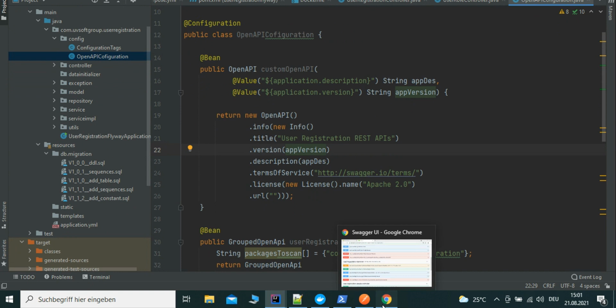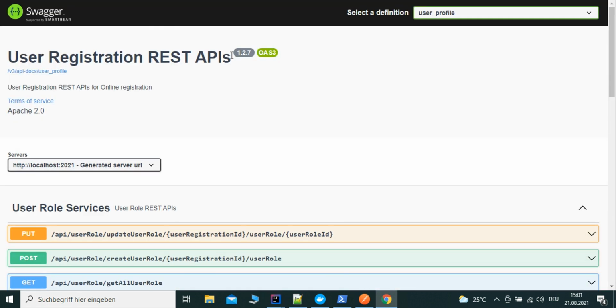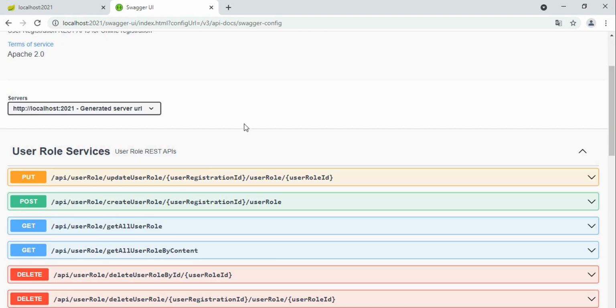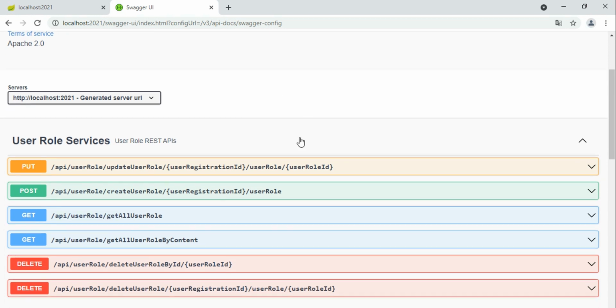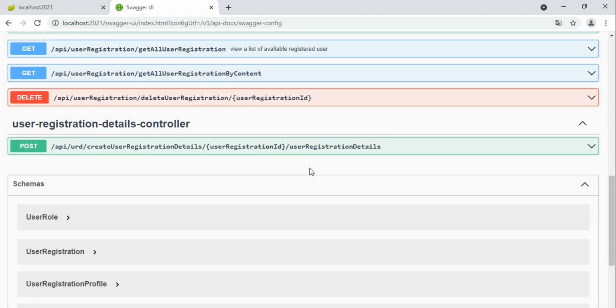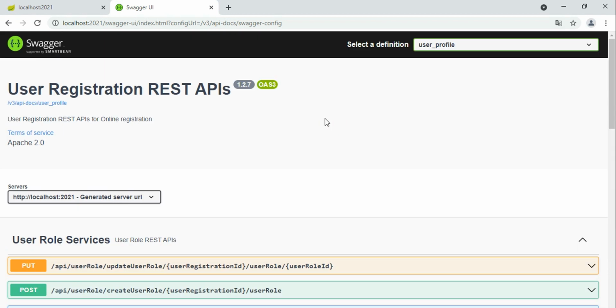If you look at the Swagger UI, we are using Swagger 9.1.2.7 versions, and all the implementation, all the description about the Swagger, your REST API documentation or REST API document generation, is properly plotted. So we'll discuss together how it is done and how it is handled.